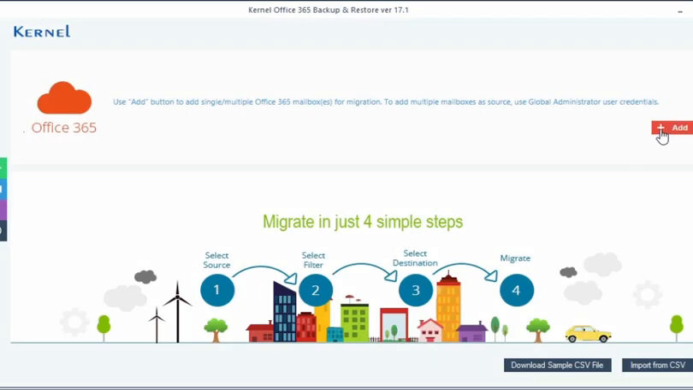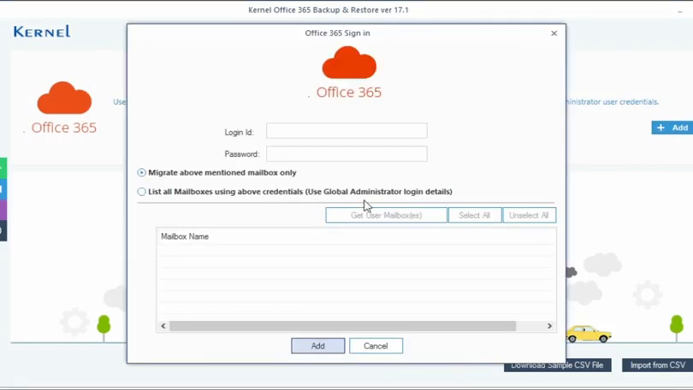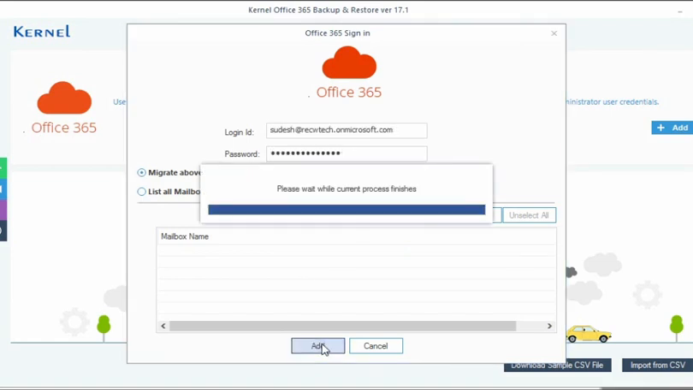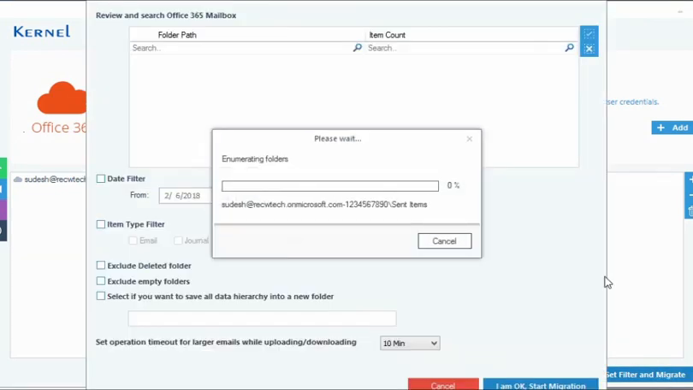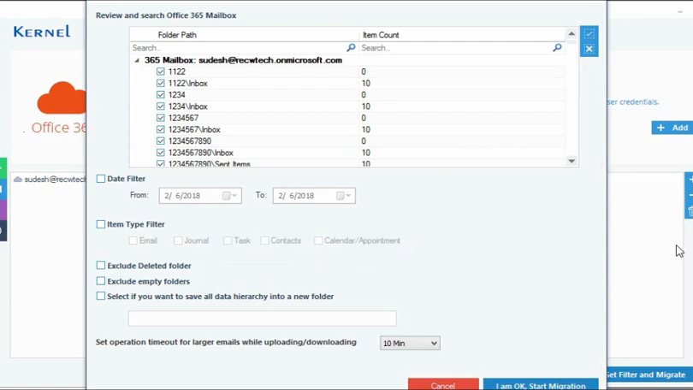Use this Add button to add single or multiple Office 365 mailboxes for the migration. Select this option to migrate a single mailbox only. Provide its log-in credentials to add it as the source platform. Set filters in case you want to migrate specific emails and items from source to the destination.